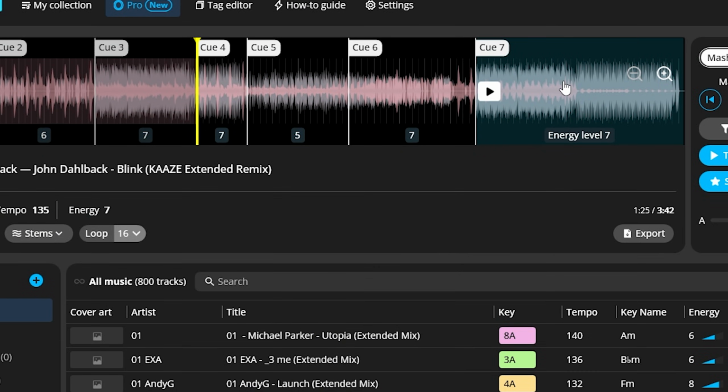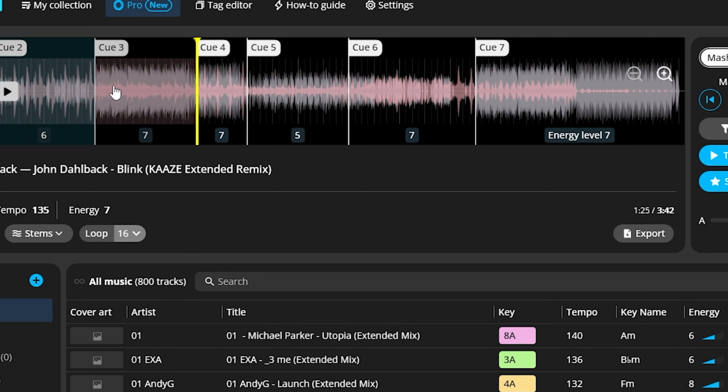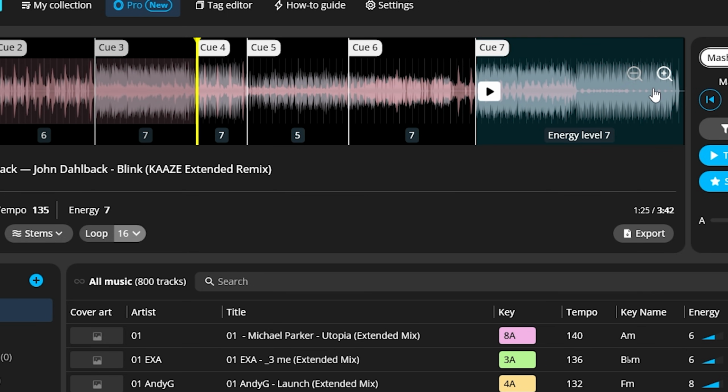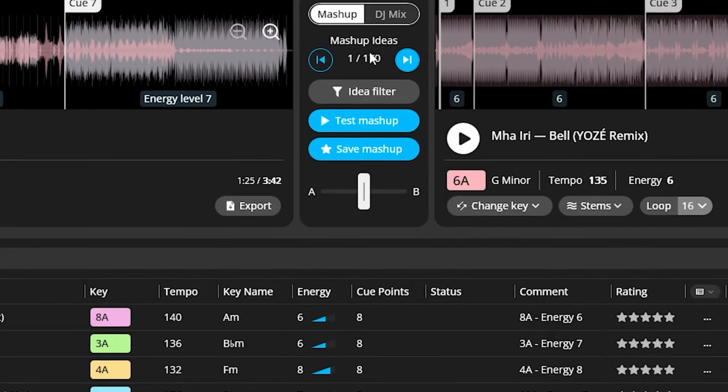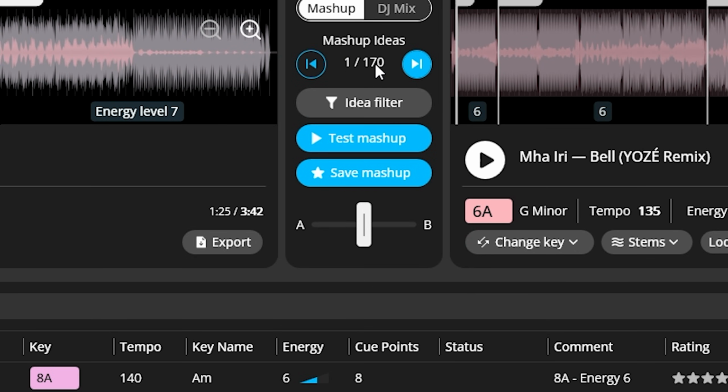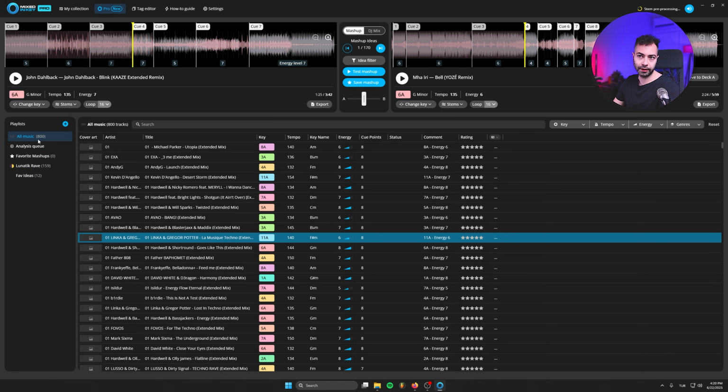Also, as you see, it creates the cue points for us, like intro, build up, break, drop, outro, automatically detecting them. And it finds 170 different mashup ideas from my music library that could be a nice fit to the track I chose. Let's test this mashup.